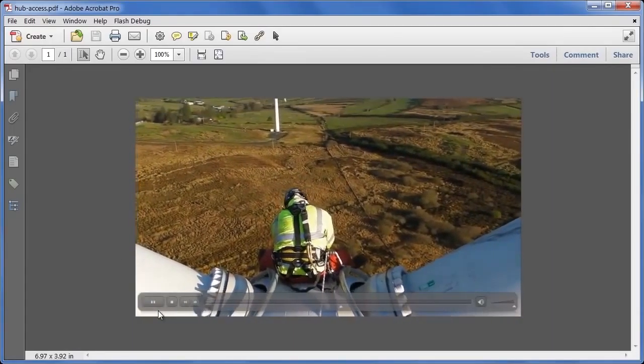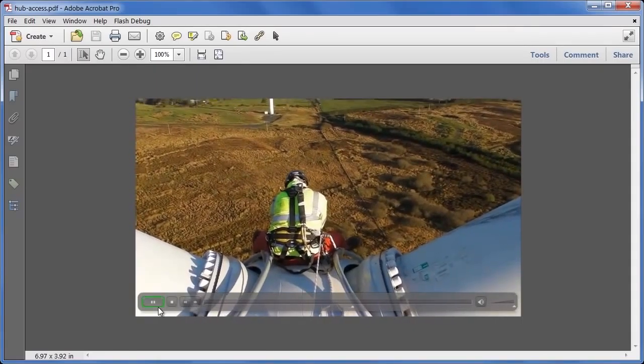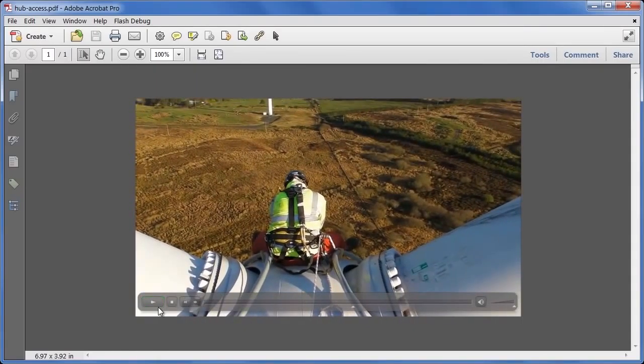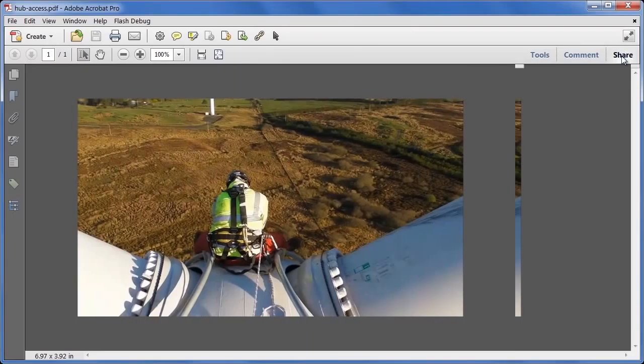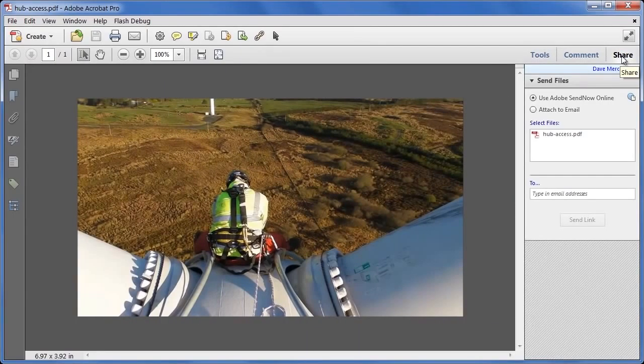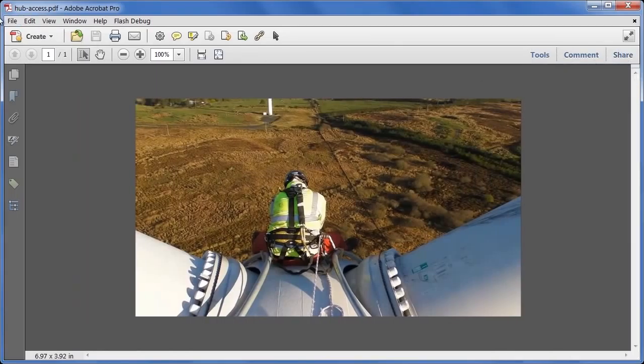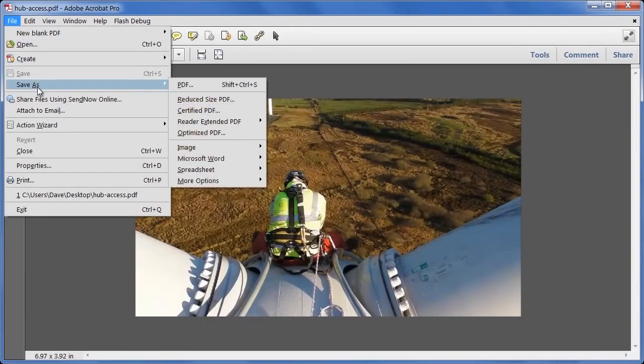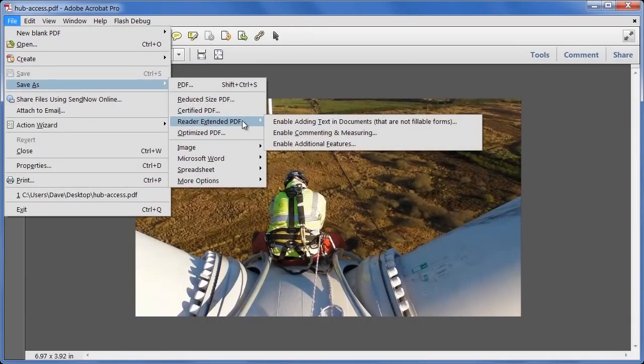Now we need to sort out commenting. If we're sending it out in an ad hoc fashion, such as via the Send Now service, which is integrated into Acrobat 10, or we're saving it to a company website, we need to enable commenting permissions so that recipients with only the Adobe Reader can use the full range of markup tools. And you do that from File, Save As, Reader Extended PDF, Enable Commenting and Measuring.